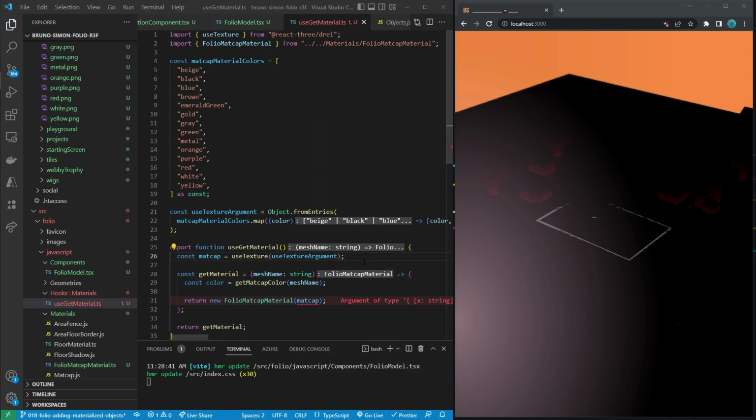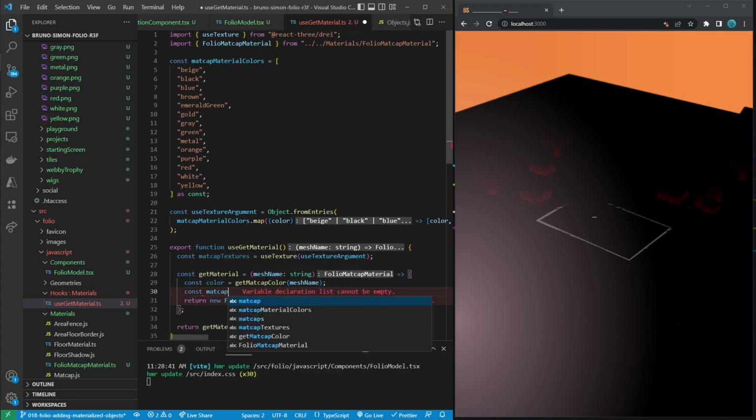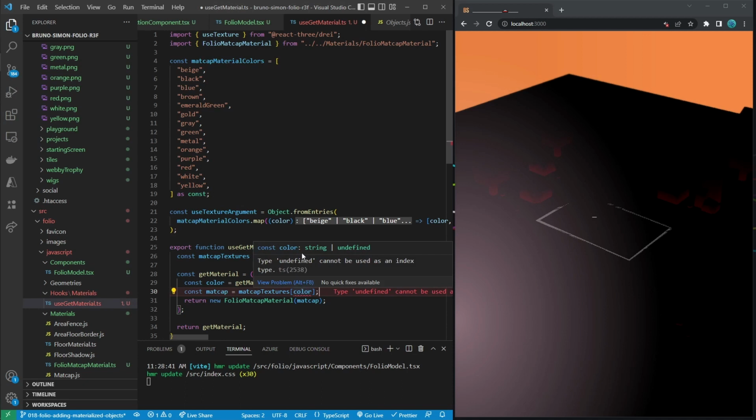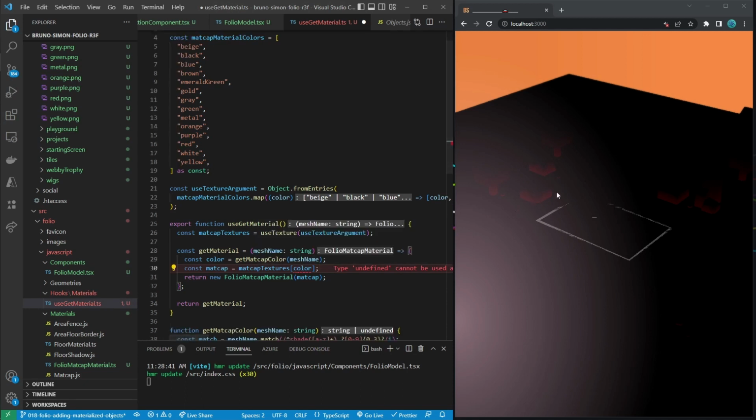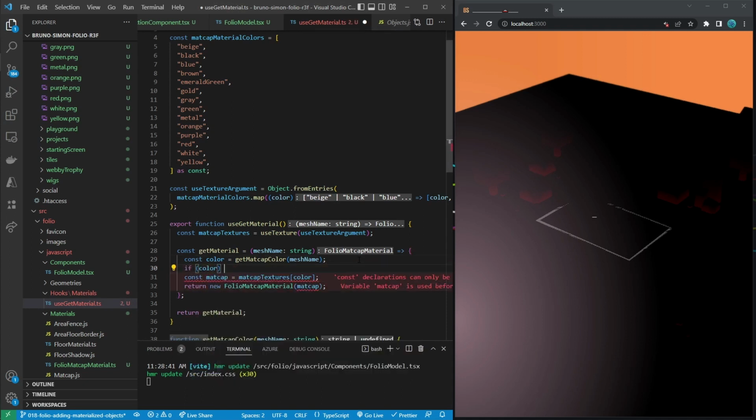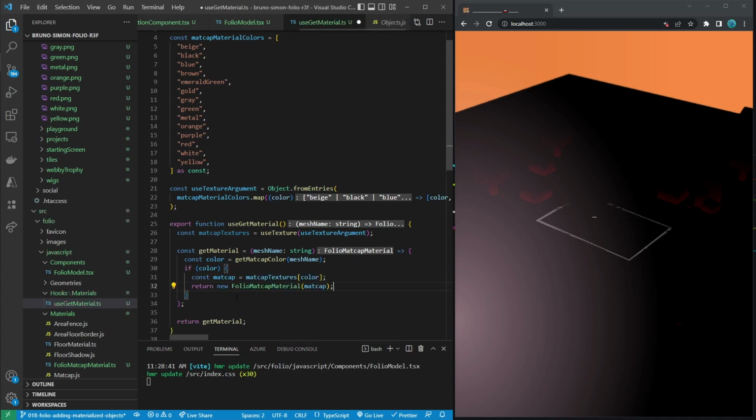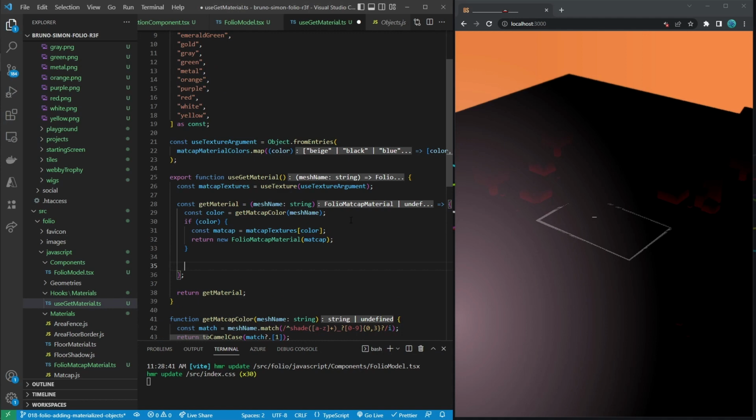And there we go. The reason we're doing it this way is because now inside of this function we can easily pick out that property and then we have access to the texture. So I'm going to rename this to matcapTextures, and in here we can easily get the specific matcap by checking the matcapTextures and then getting only the color out of there. Now this is not going to work because color can also be undefined in case we're not returning a matcap material. So we're first going to have to check if color is set.